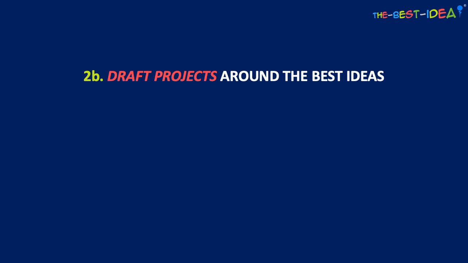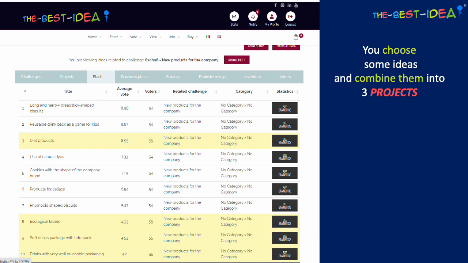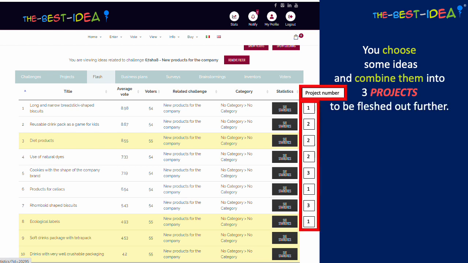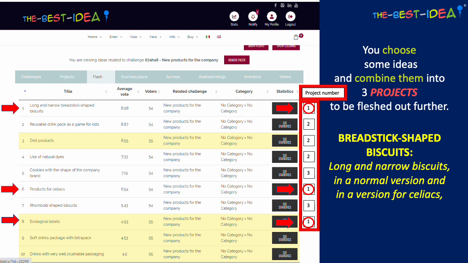The next step, B, of this setup, is the launch of draft projects around the best ideas. In this case, you ask teams to develop draft projects around some of the best ideas. You choose some ideas and combine them into 3 projects to be fleshed out further. For example, the first one combines long and narrow breadstick-shaped biscuits with products for celiacs and ecological labels into the breadstick-shaped biscuits project with the following description: long and narrow biscuits, in a normal version and in a version for celiacs, with labels and packaging as ecological as possible.